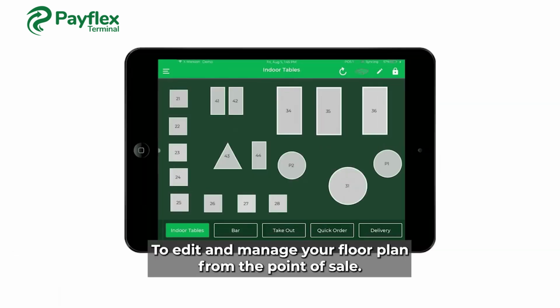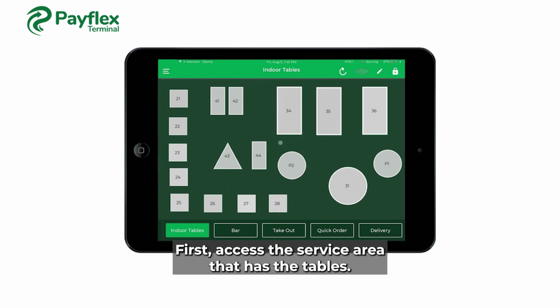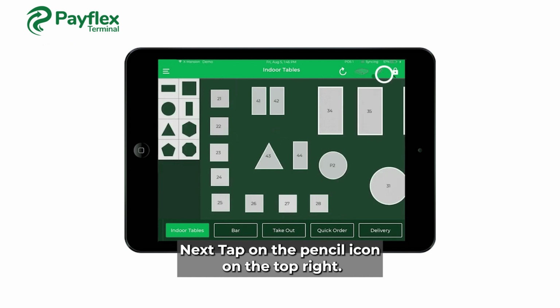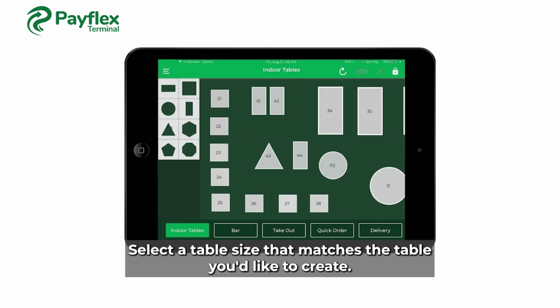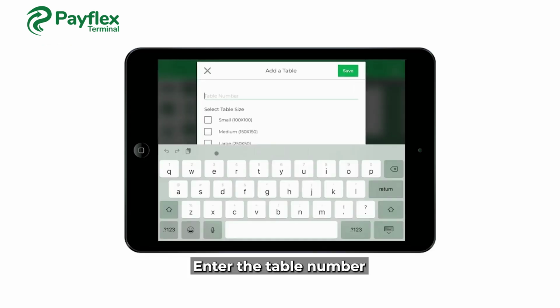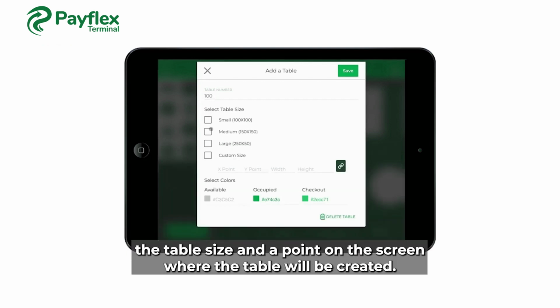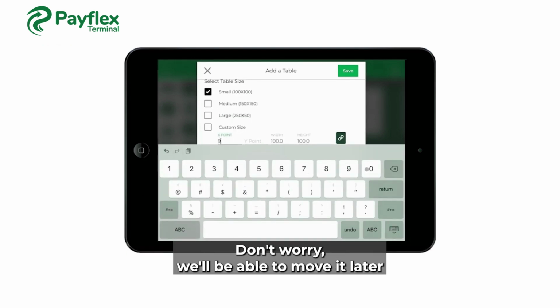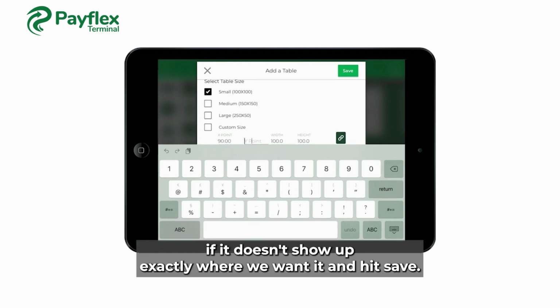To edit and manage your floor plan from the point of sale, first, access the service area that has the tables. Next, tap on the pencil icon on the top right. Select a table size that matches the table you'd like to create. Enter in the table number, the table size, and a point on the screen where the table will be created. Don't worry, we'll be able to move it later if it doesn't show up exactly where we want it.